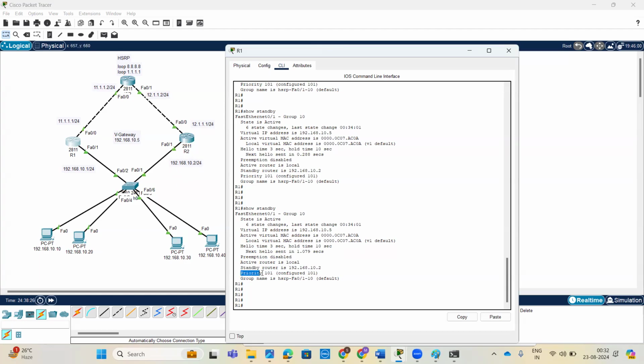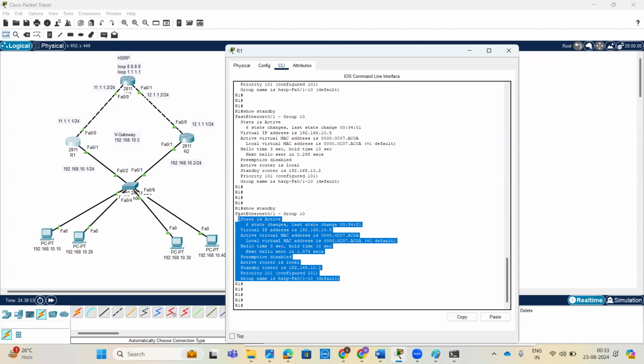And we changed the priority to 101, that is the reason it's the active router. The group name here is HSRP Fast Ethernet 0/1, and 10 is the group number. We can change the group name also, but in Cisco Packet Tracer it won't happen, so there are limited commands. So this is all about HSRP.